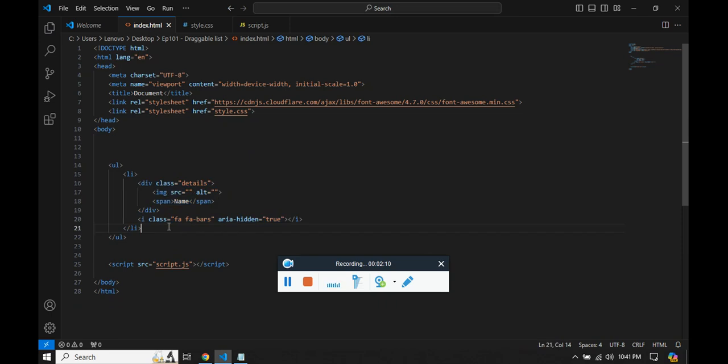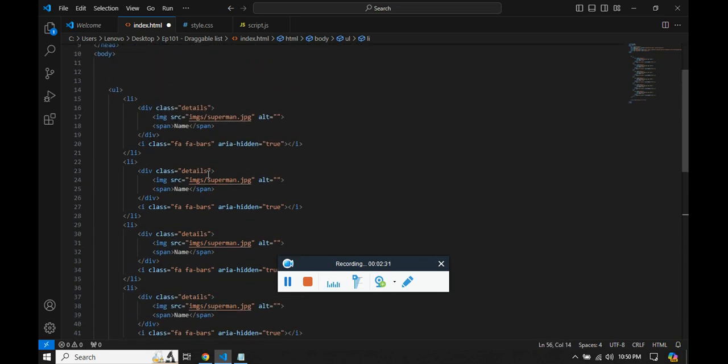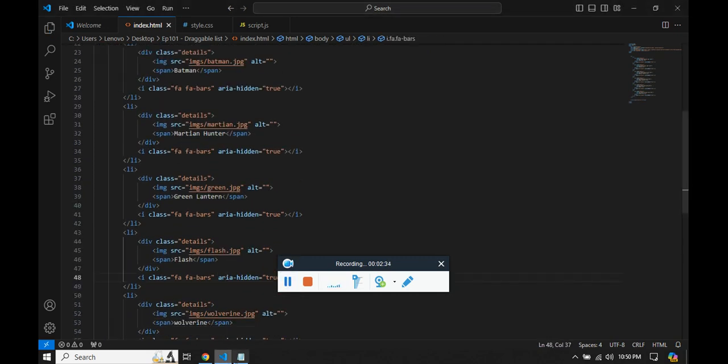So we have to paste this several times. Before that, let me get those images. Now I have downloaded all the images. Let's just use them one by one. So it's in the images folder. I'm going to copy this some 6 times. So I have 6 images. I'll pause and replace all the images. So I've replaced all the images and the names.